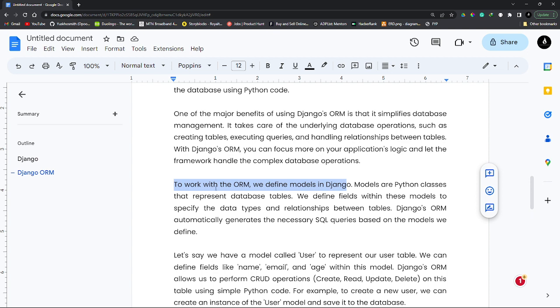To work with the ORM, we will define models in Django. Models are Python classes that represent database tables. We define fields within these models to specify the data types and relationships between tables. Django's ORM automatically generates the necessary SQL queries based on the models we define. That means in the class, we define fields.